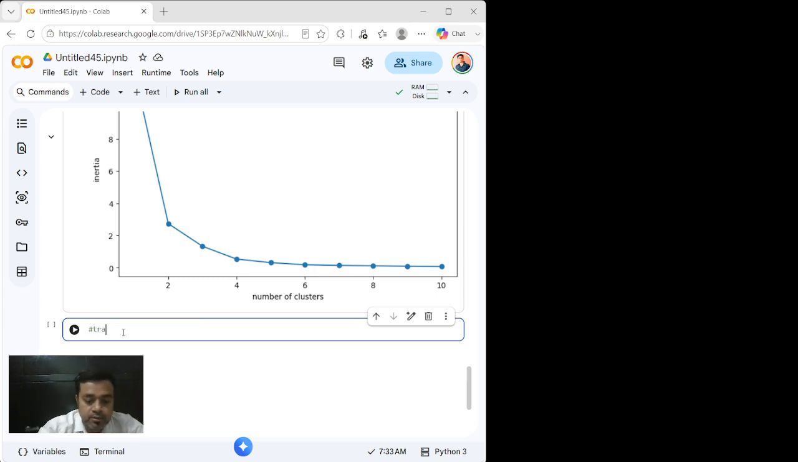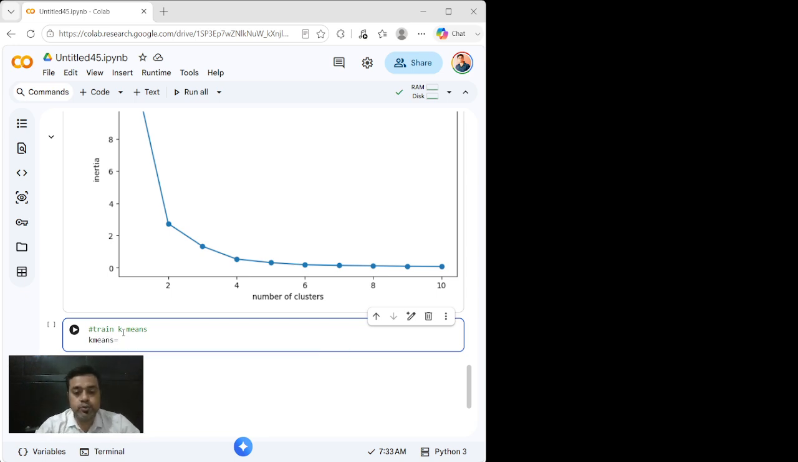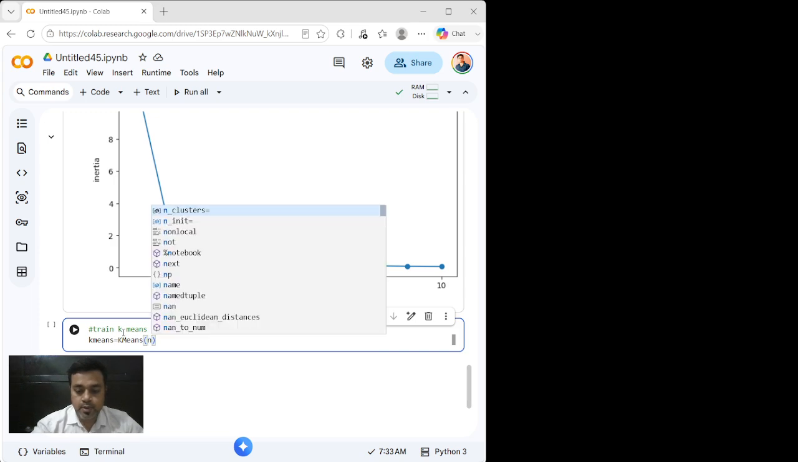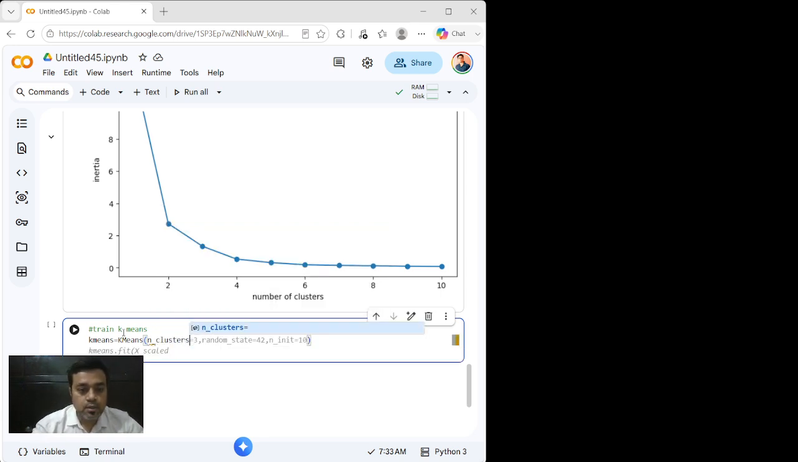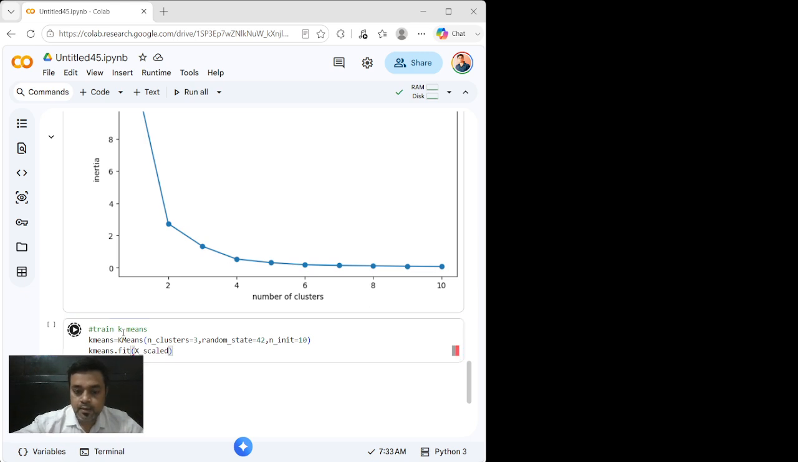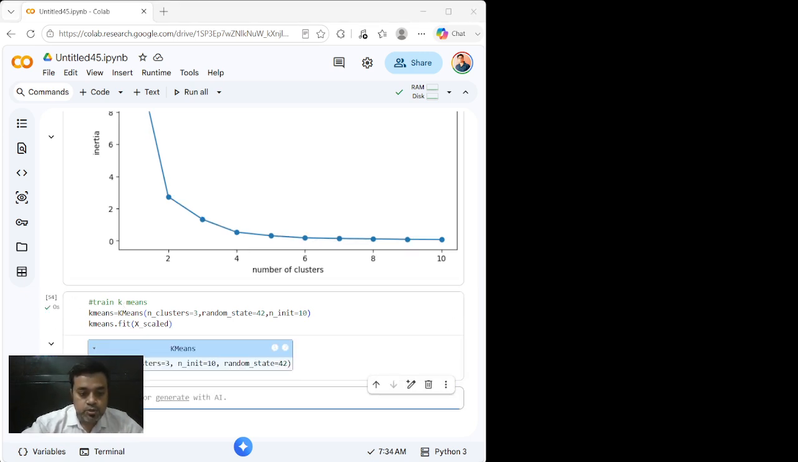Now my next step is training. kmeans equals KMeans, n_clusters equals 3, and fit X_scaled, then we run it. Okay, so there is no output. The model is learning patterns from the data. It is trying to identify the groups of similar movies, right?